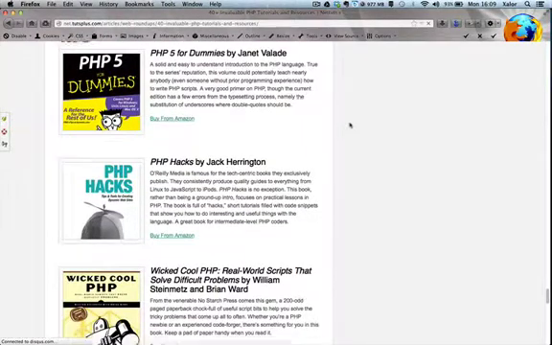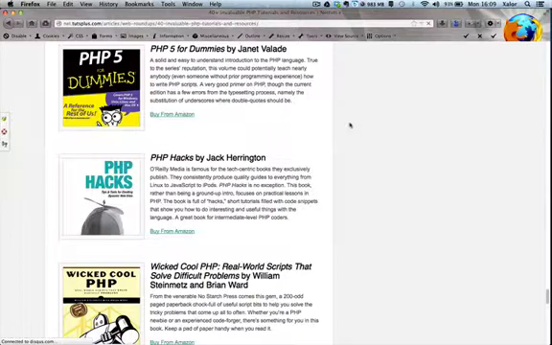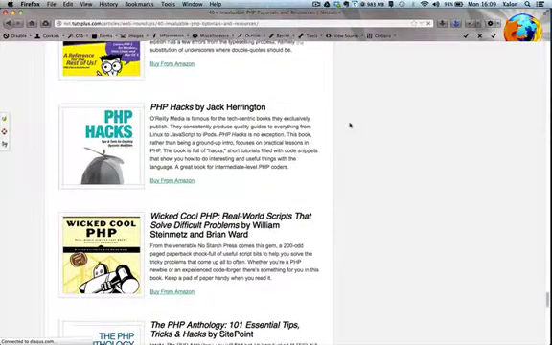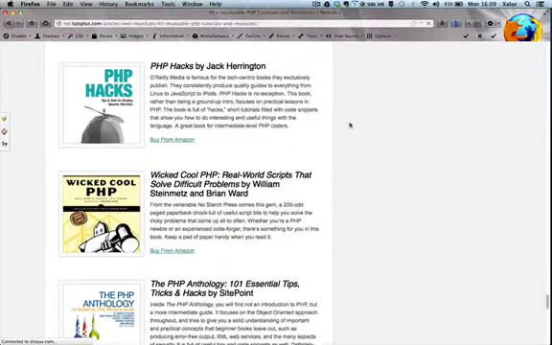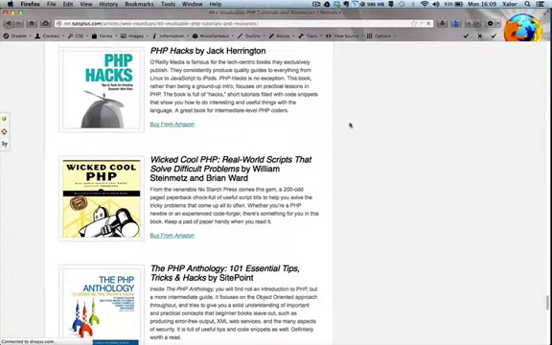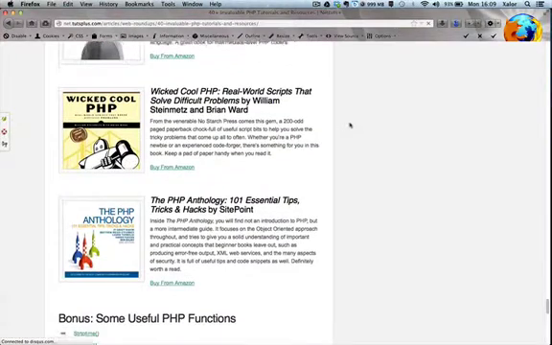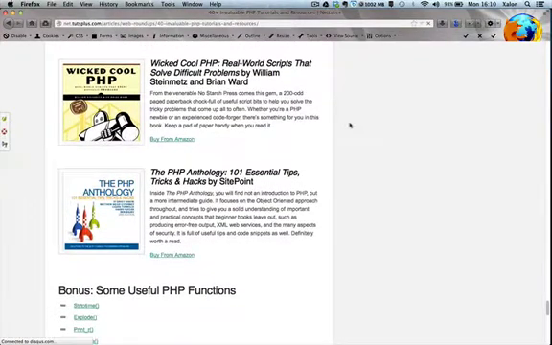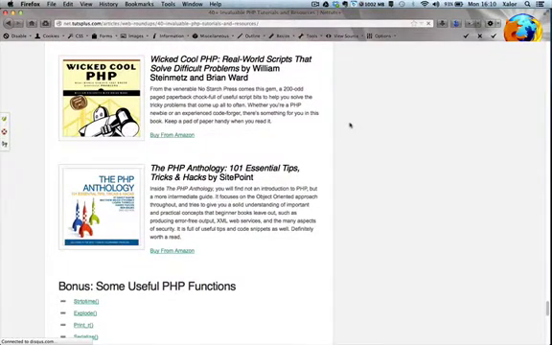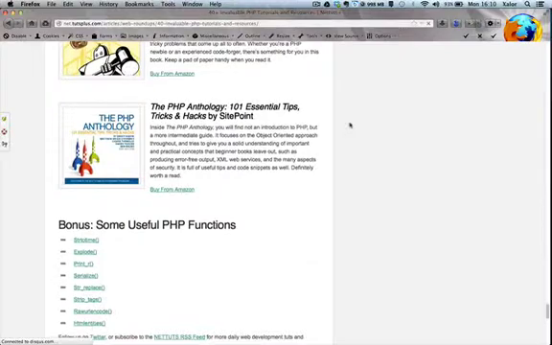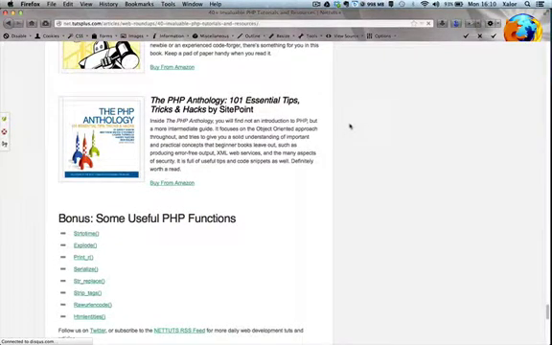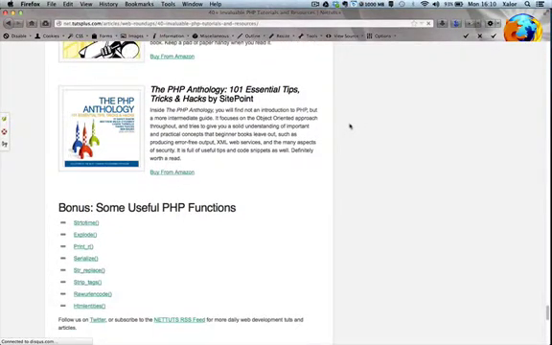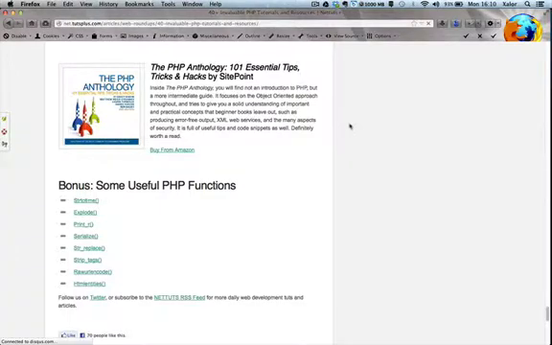We get into books. These are different books that are about PHP, like PHP 5 for Dummies. PHP Hacks. I've heard about this one, actually, and I've heard that it's a pretty good book. I've not had a chance to look into it, though. Wicked Cool PHP, Real World Scripts That Solve Difficult Problems. That's another one I think sounds interesting. The PHP Anthology, 101 Essential Tips, Tricks, and Hacks by SitePoint. SitePoint's usually pretty good, so I might want to check that one out too.